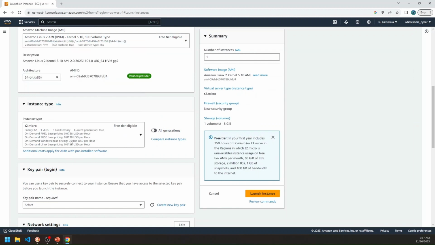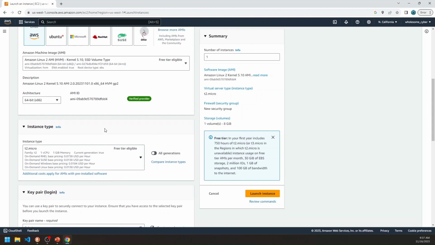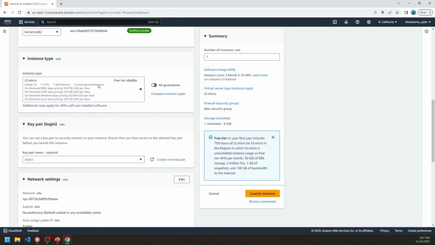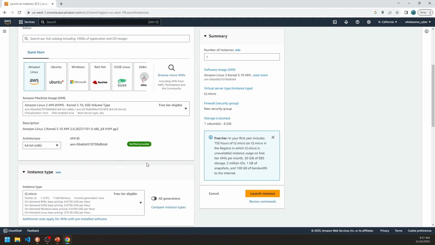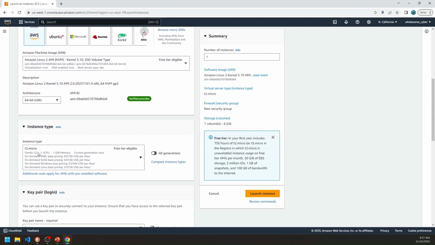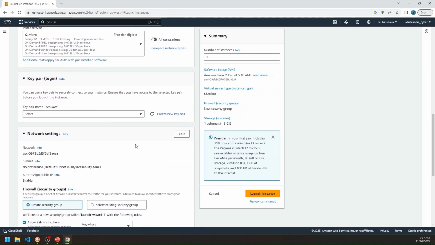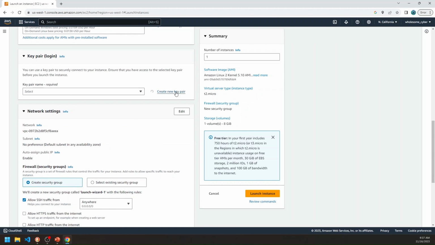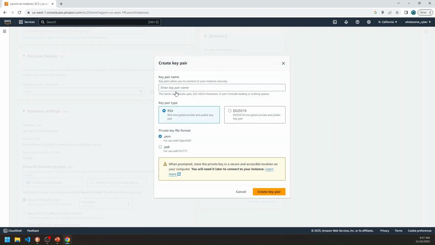Free tier eligible. That's what we want. So very, very tiny virtual machine. We're not going to be hosting crazy amounts of data on this web server, but we can still get by with this T2 micro. So key pairs. This is really important now. Key pairs is how you're going to get into your actual virtual machine.